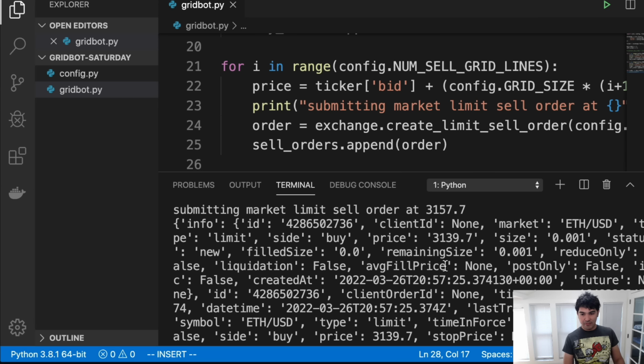It has a fill price, and these have not filled yet. So you'll see a filled size. So 0 of these have been filled. And so these orders have just been submitted. They're waiting there in the queue.